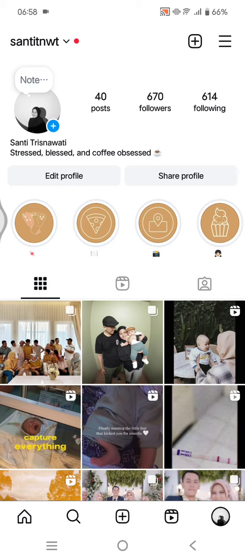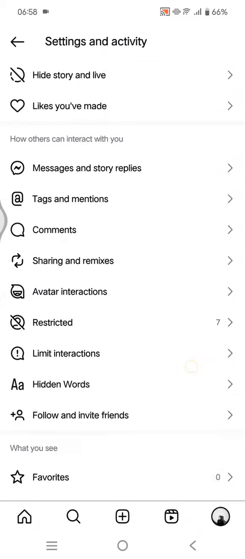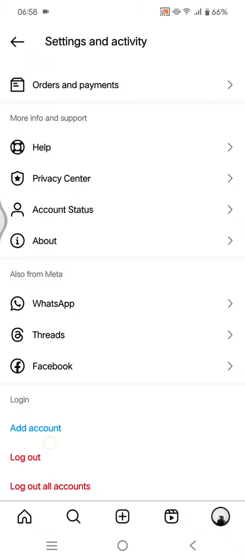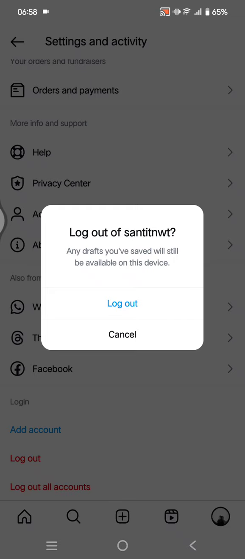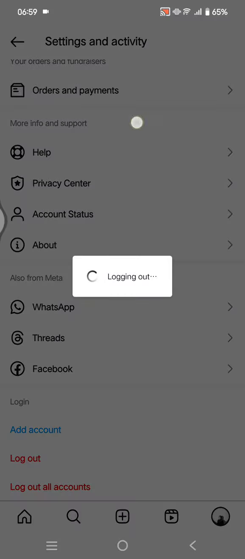And after that, you can just click on the three lines icon at the top, and this is the settings and activity options. You can just scroll down and then you need to log out from this phone. So from this phone you can click on the logout button, but you need to make sure that you've already saved the login details on this phone, on this Instagram. So if you have already done so, you can just click on log out account again.